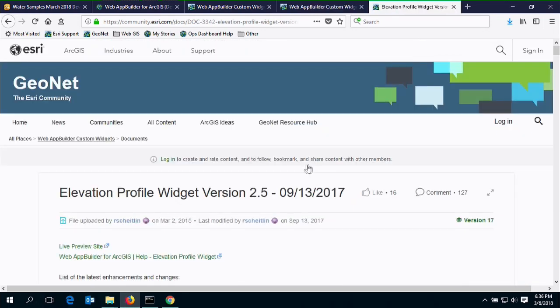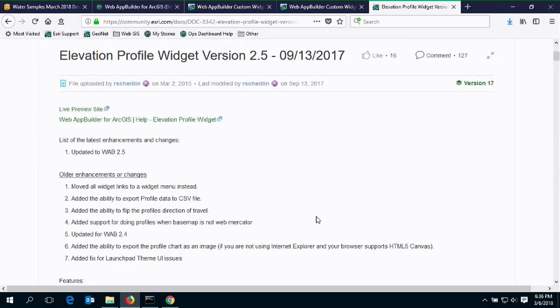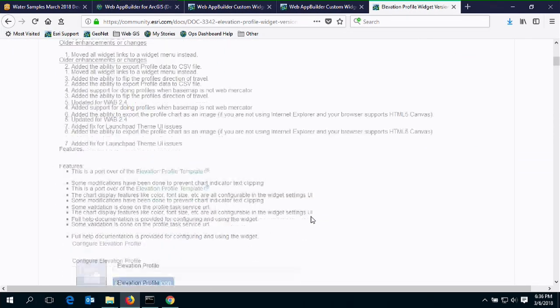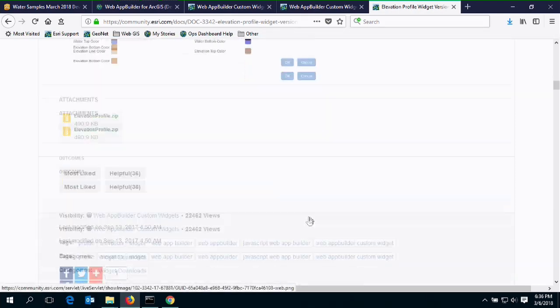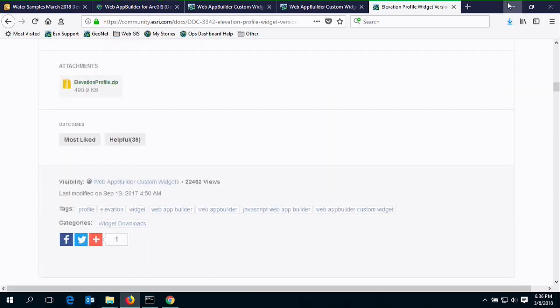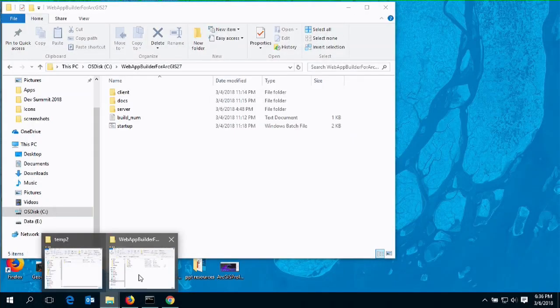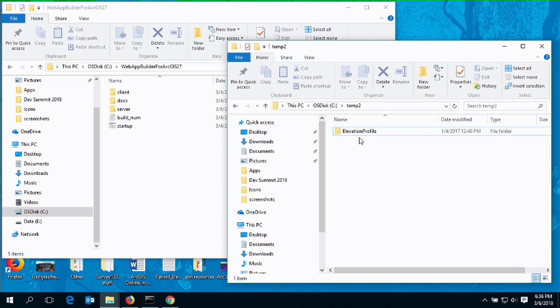One really popular widget is called the Elevation Profile widget, written by a gentleman named Robert Scheitlen. He's actually here. He is awesome. He makes tons of custom widgets. You simply read about the widget, click the zip file, and download it. I've already downloaded that zip file, and you can see I have it available in a folder called Attempt 2 Elevation Profile.